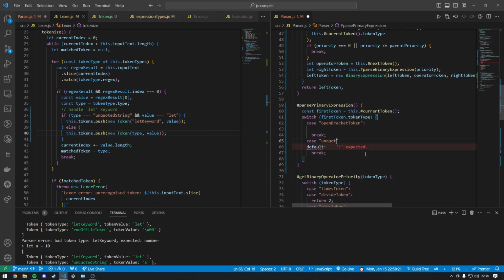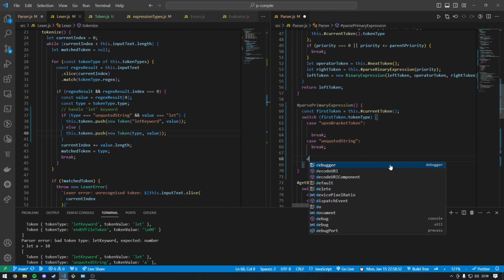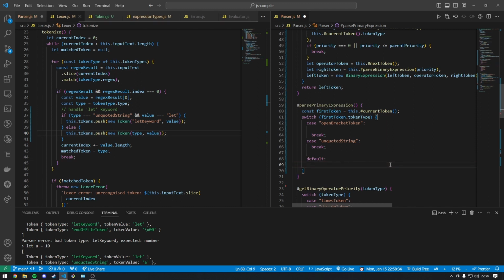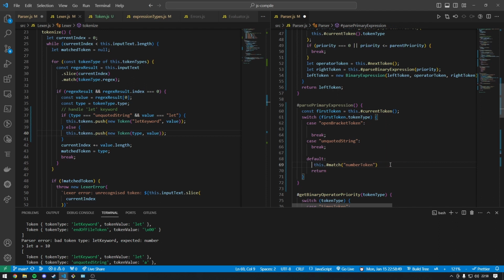If we get an unquoted string, so that's when we have a variable access, we're going to want to do that. Let's also do that, and then what else? I think that's fine for now. So let's get default back. The default will just be number token. So we'll just do number token equals this dot match number token, and we'll return that. We can actually just do that like that. That's better.